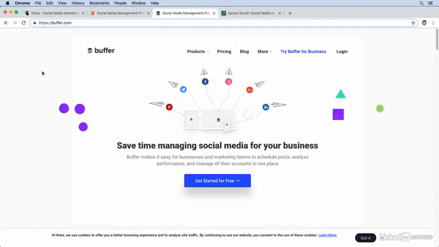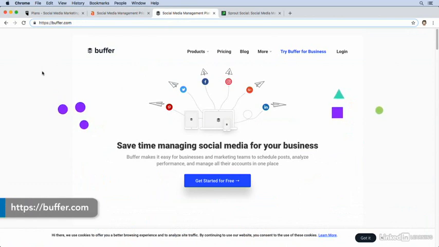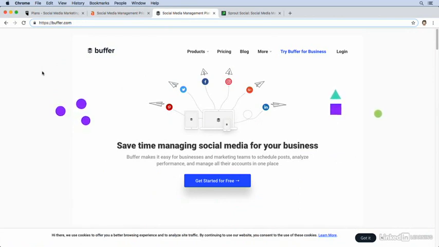The next tool we have is Buffer. Now, Buffer doesn't have quite the features that Hootsuite and Agora Pulse have. However, it has one big benefit. There's a free plan to Buffer. So let's take a look at the pricing first, and then we'll go over some of the features, just because I want to compare it to Hootsuite and Agora Pulse, which we just looked at.